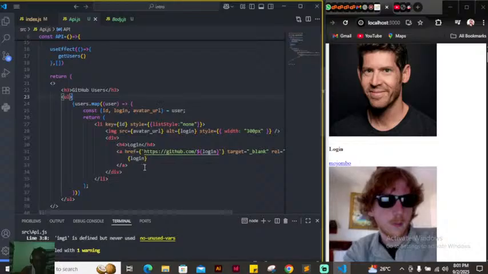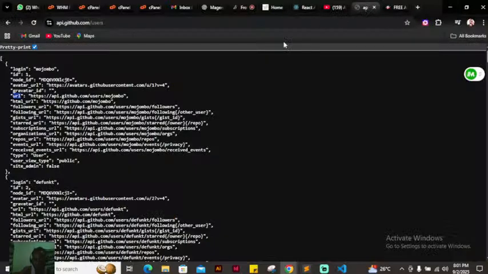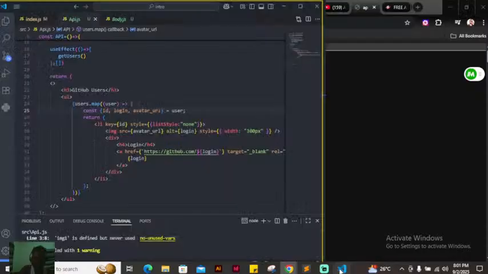Then if you look again, I said I wanted to fetch another thing. Let's say I want to fetch something like the HTML URL, because if you check this particular API, they have a key that is called HTML URL. Let's see if it's actually there. Look at it here. So this HTML URL is actually to go into this person's account directly. So let's see how we can do that.